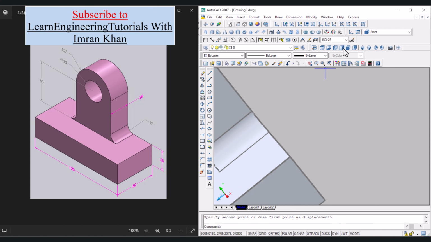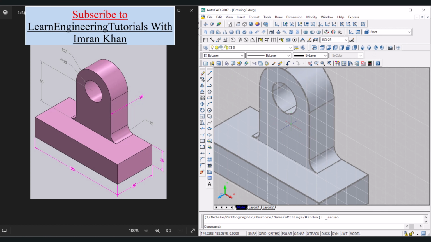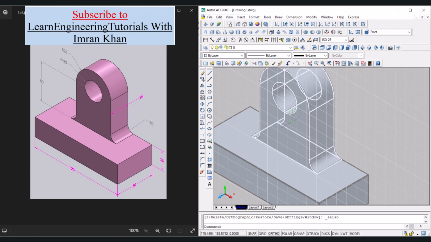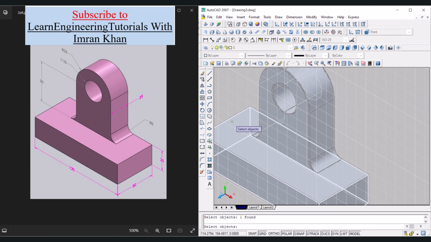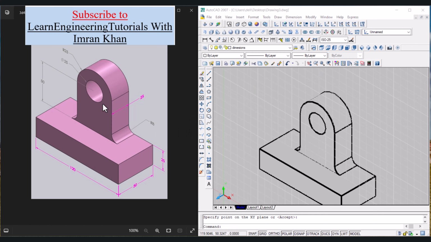Visualize this in the front view. So yeah, the object is placed over the center. Click on isometric view. Now the object looks okay. We have to use the union command. So click on this union command, click on this object, click on this object, press enter. Now the object looks complete and we have to perform dimensioning now.